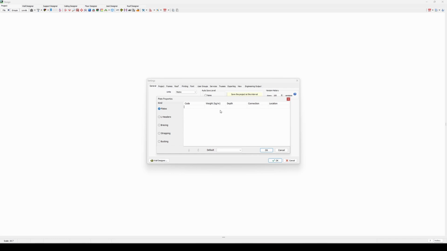introduce the code right there, the weight of the kilogram per meter, and the depth, meaning the height from the bottom part of the lintel to the top, the connection type you can use right there, and the location of the fixing.